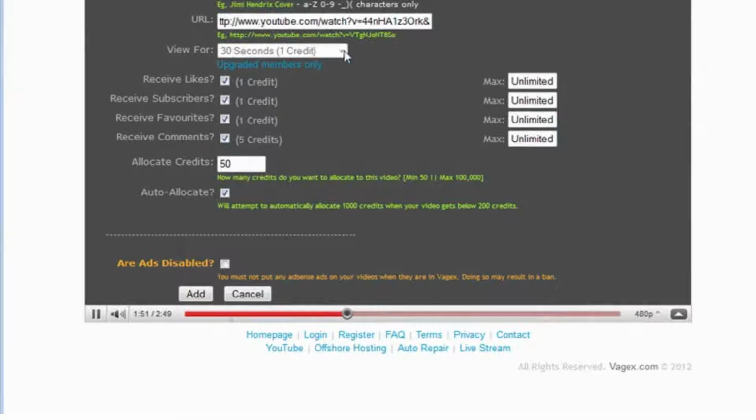Okay, view for 30 seconds per credit here. You can upgrade if you want to change that. Now, you can pick any of these. These cost you so many credits. 1 credit if you want to receive likes, receive subscribers, 1 credit, receive favorites, 1 credit, receive comments, 5 credits. Okay, and then over on this side you have the maximum number of these you want to put in there. Okay, and you can allocate your credits to your different videos. So you can add more videos and you can set the allocation or use automatic allocation.